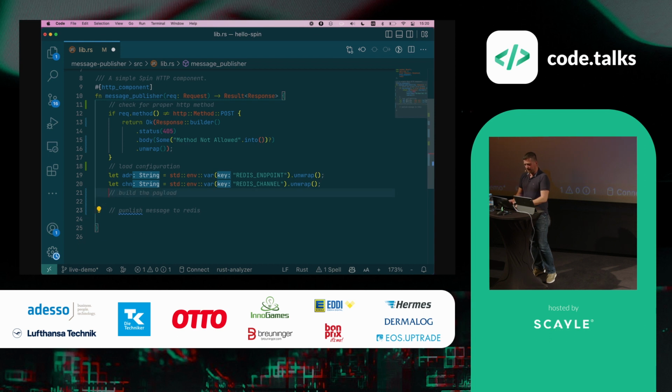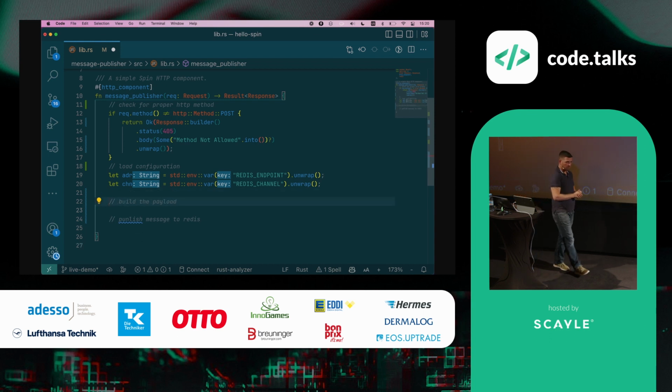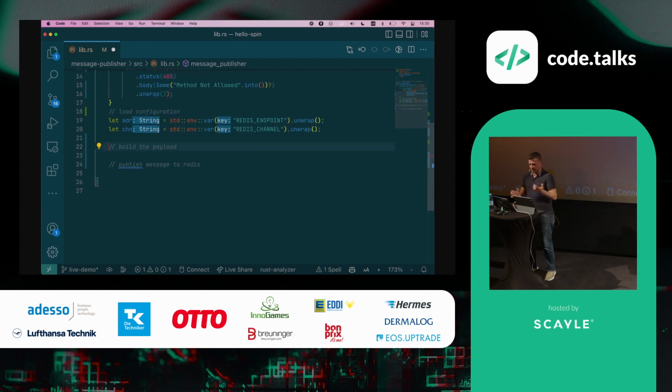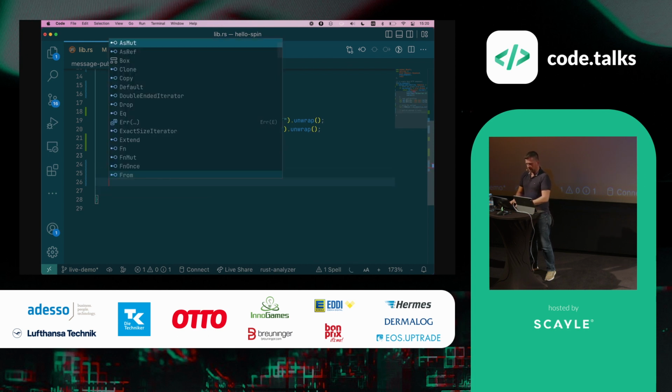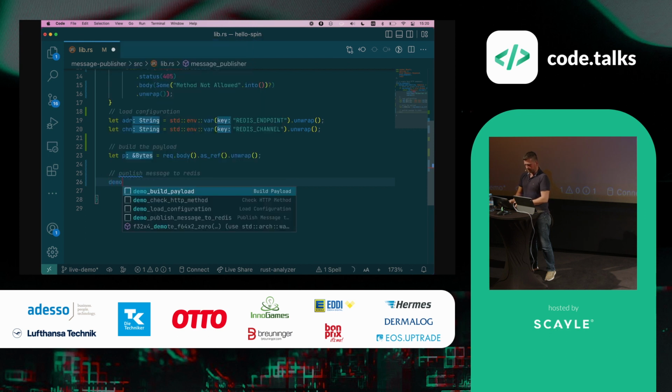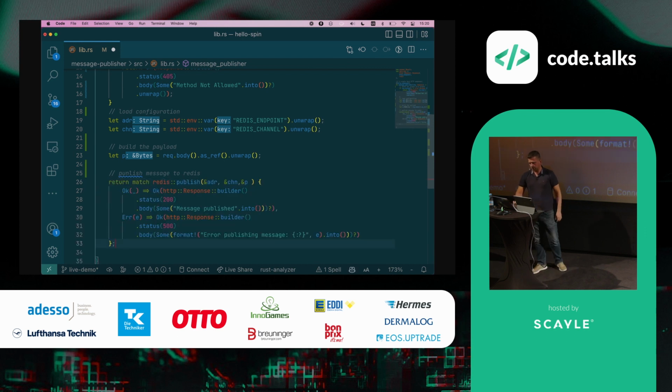So we use the regular Rust standard library to read the configuration we specified in spin.toml. They are injected at runtime as environment variables, and we can pick them up and use them in our code to process. So let's build the payload. That's also easy. And last but not least, let's publish the message to Redis.